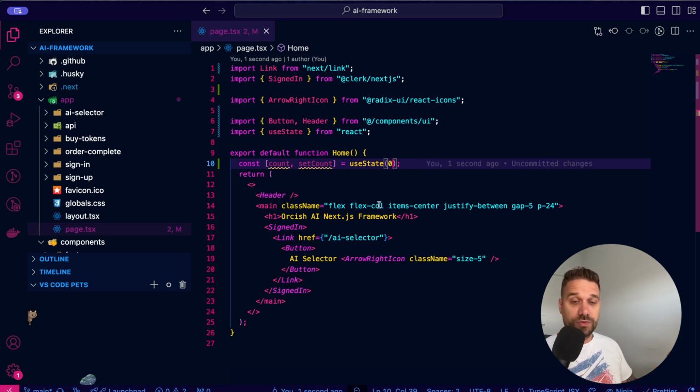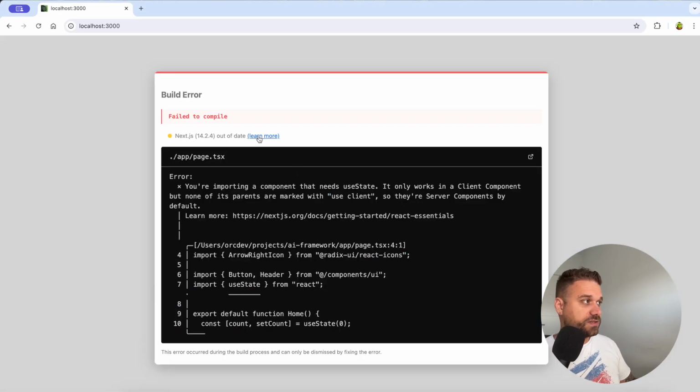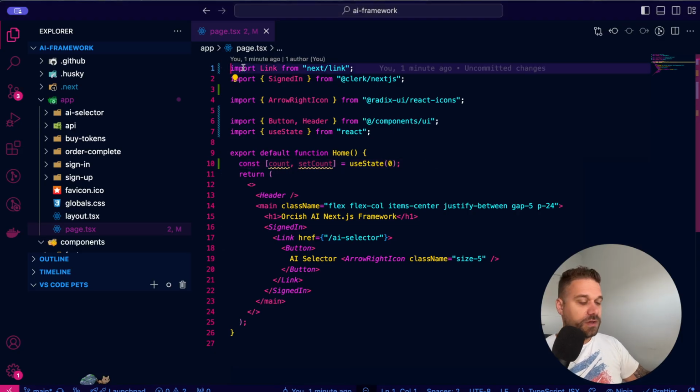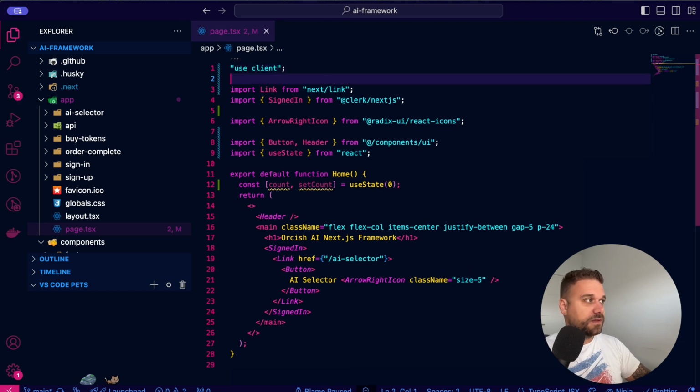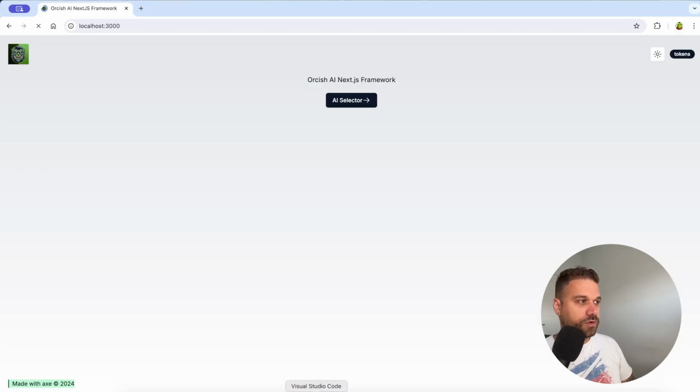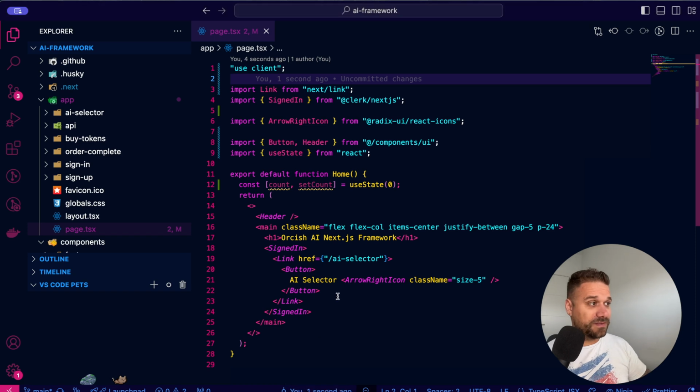And what we are going to get in Next.js is a fail to compile. You're importing a component that needs useState. It only works in client components. So you probably encountered this error 1 million times before, and the solution is always the same. You go to the top of your file and you put use client. And now when we go to our page, it's working, but is this always a good thing to do?